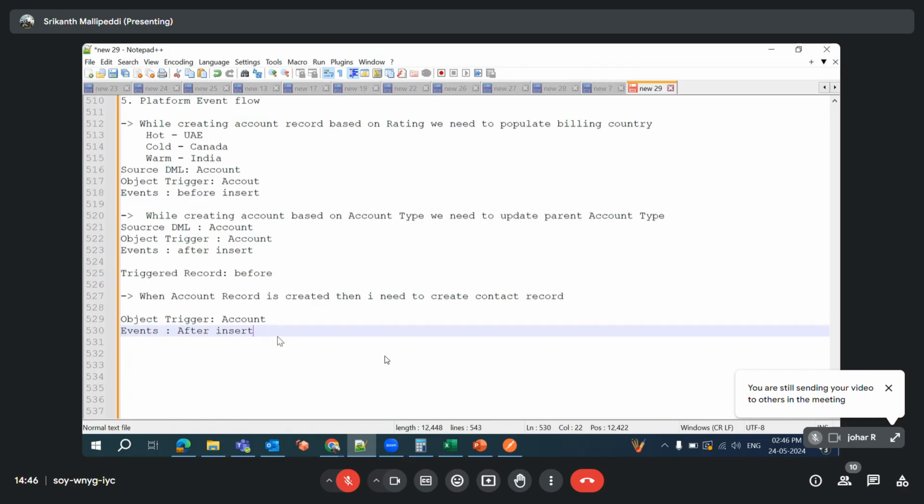Okay, so for this requirement, we are just analyzing. As I mentioned, if you are trying to update triggered record values, the same record values, then you need to go with before events. If you are trying to modify values other than the triggered record, then you need to go with after. These things we need to remember.